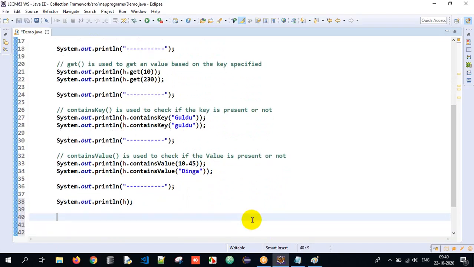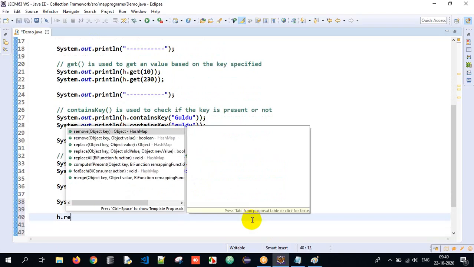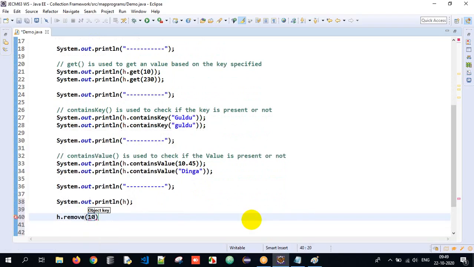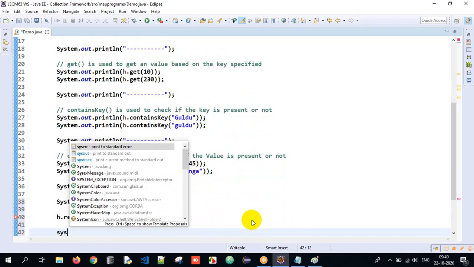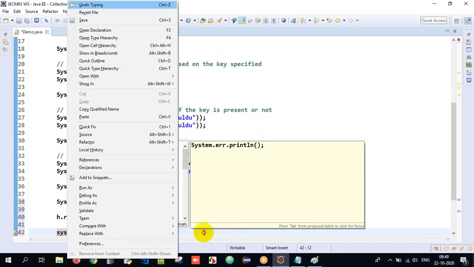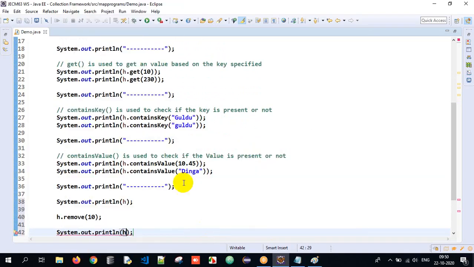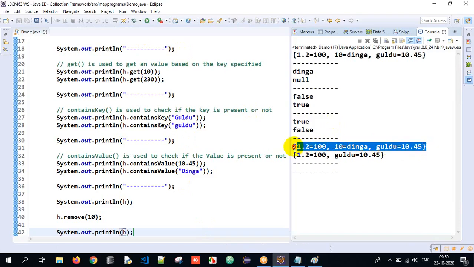And then I will tell h dot remove of, I specify the key called 10. Now when I try to print h over here, look at the output what I get. When I execute it, my map was containing 1, 2, 10 guldu. It was containing some object. When I tell remove of 10, it is used to remove an object based on the key here.